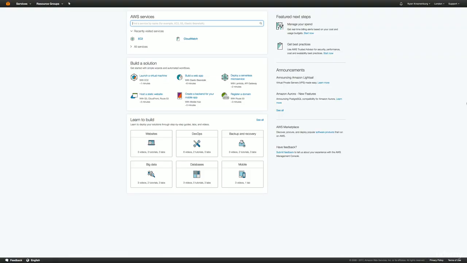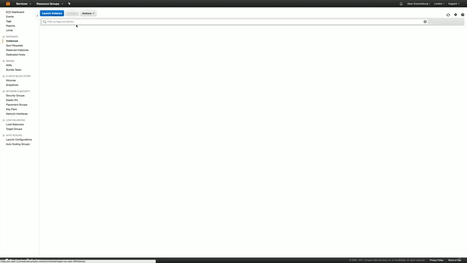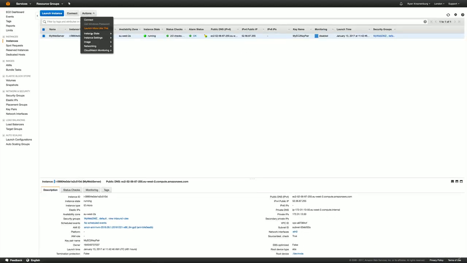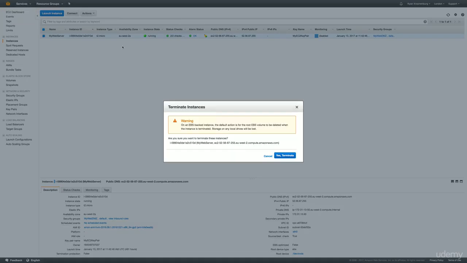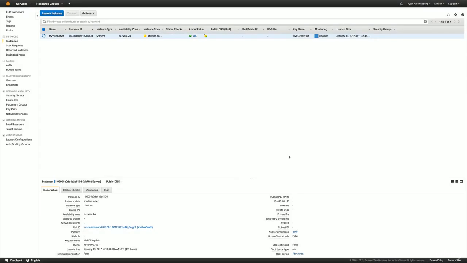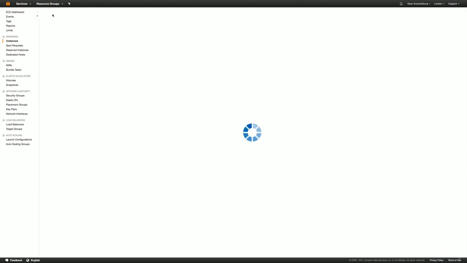Okay, so here I am in the AWS console, and I'm just going to go over to EC2. I've currently got an EC2 instance running. What I'm going to do is terminate that now. Just go ahead and hit terminate because I want to start from scratch. And now I'm going to go ahead and launch a new instance.